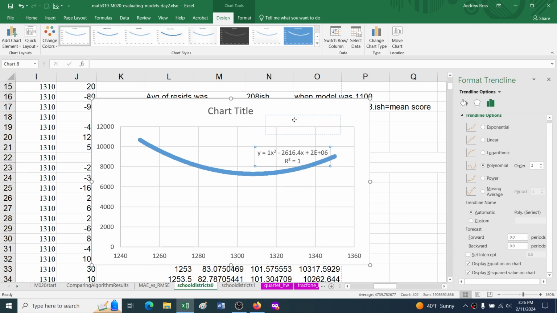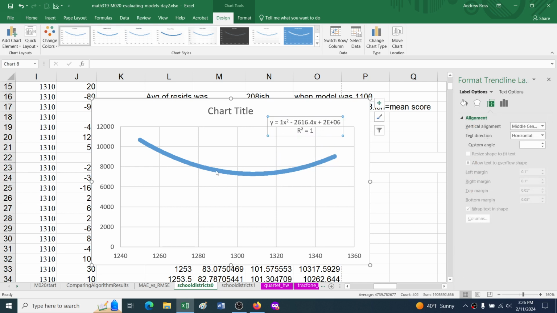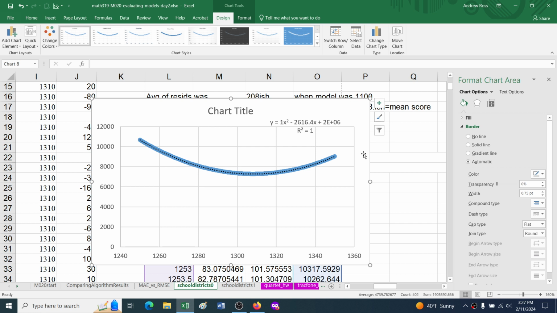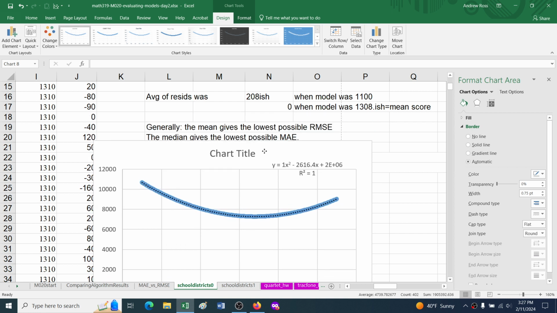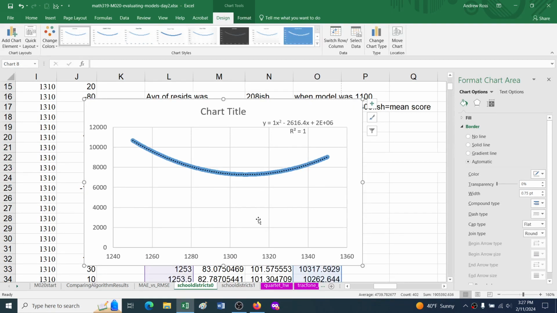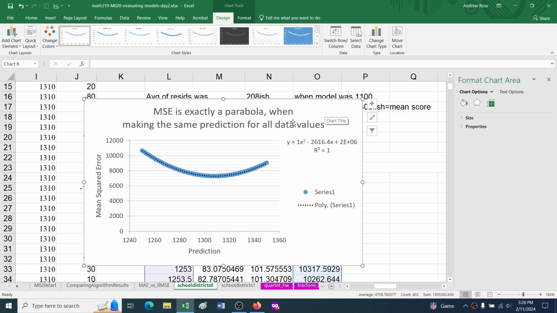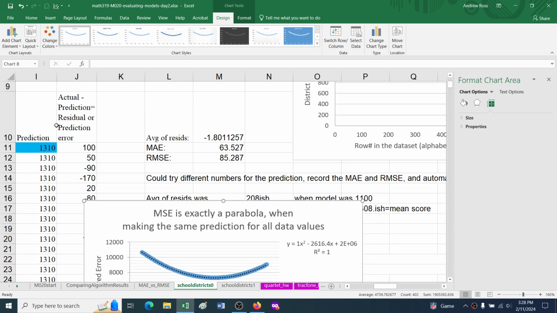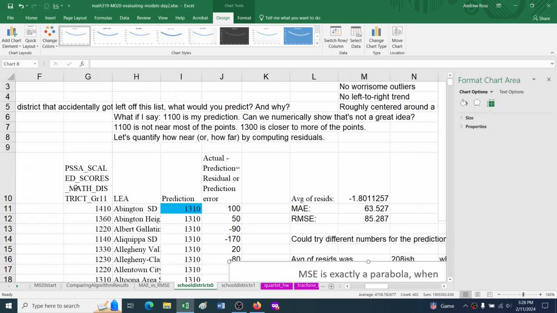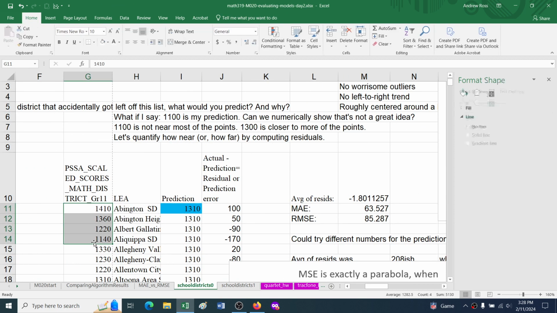And we get an r squared of 1, which means that the data fits the parabolic trend line exactly. I know it's hard to see the parabolic trend line here. Let's fix that up. Okay, so the mean squared error as a function of our prediction is exactly a parabola. That's kind of interesting. I should emphasize that that doesn't always happen. That's just when we're doing this kind of prediction where we have just a bunch of individual values rather than doing a regression.